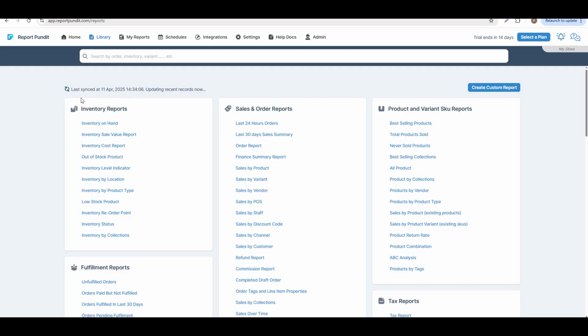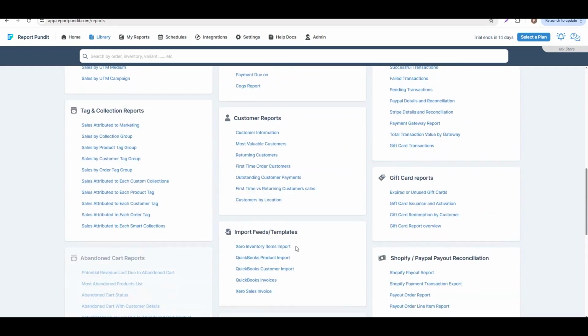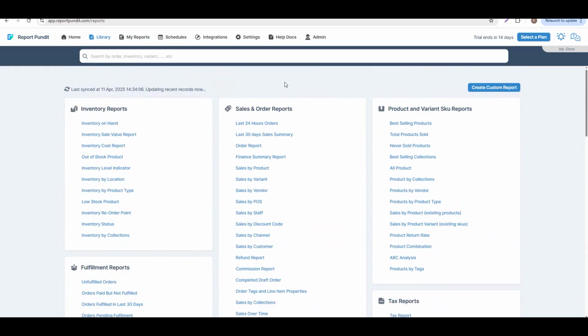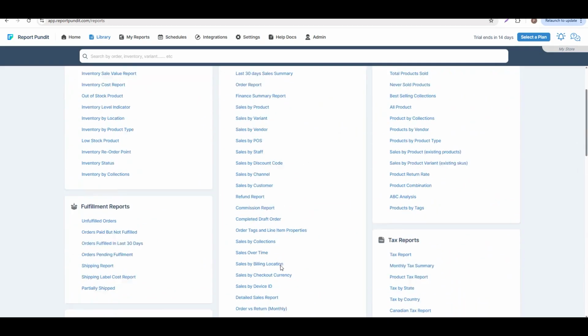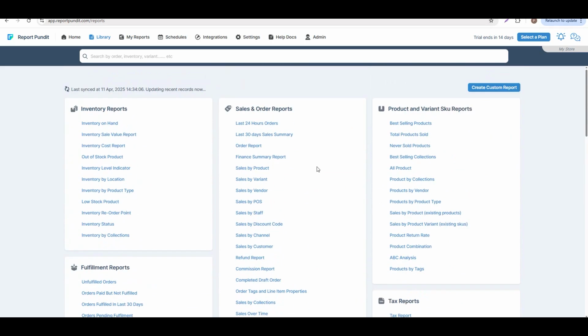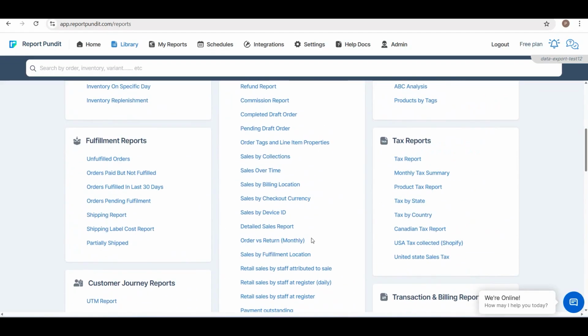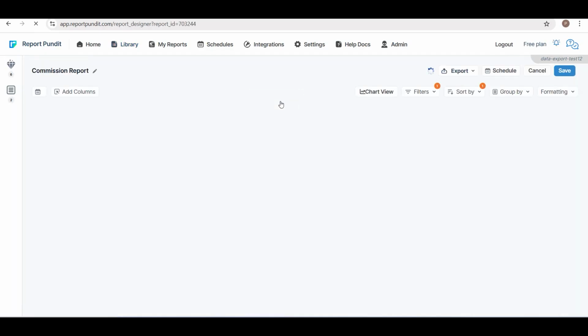Once you install Report Pundit, you'll land on the library page. Here you'll find a wide range of pre-built reports, categorized for quick access. If your store has at least 1 month of synced data, you can generate reports right away. No setup required. Let's explore a pre-built report, say the Shopify Commission Report.